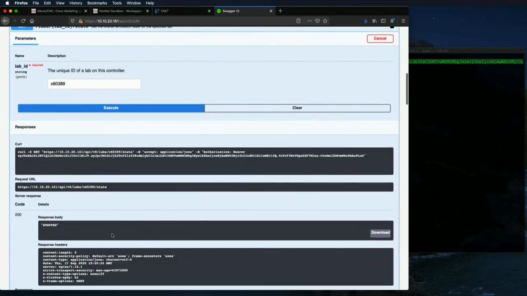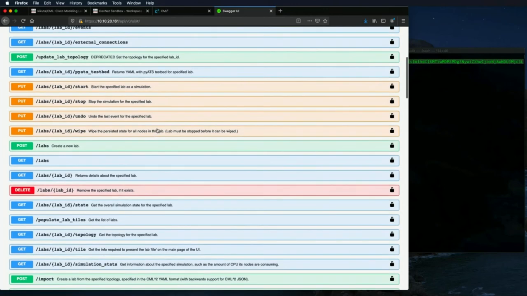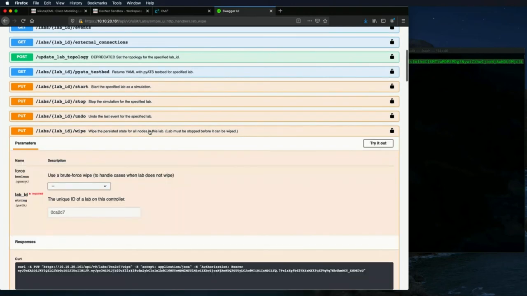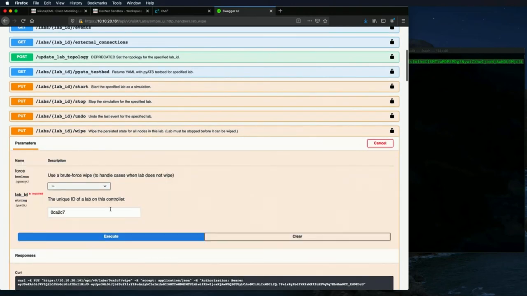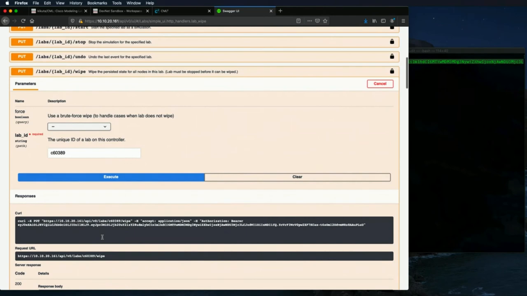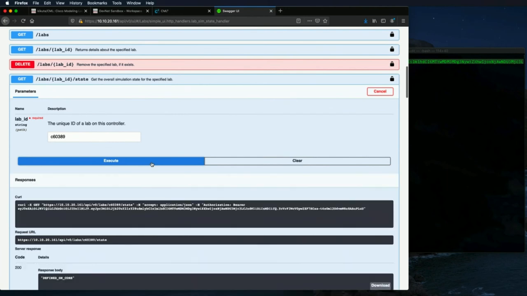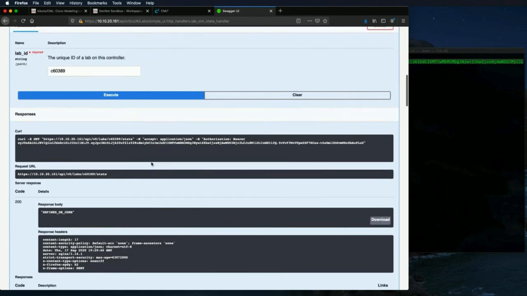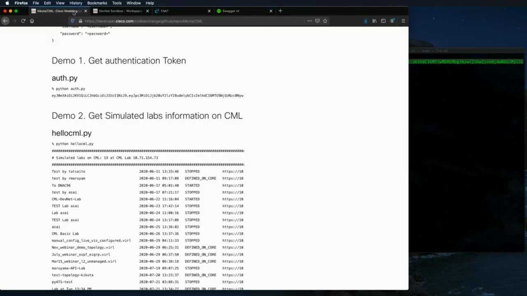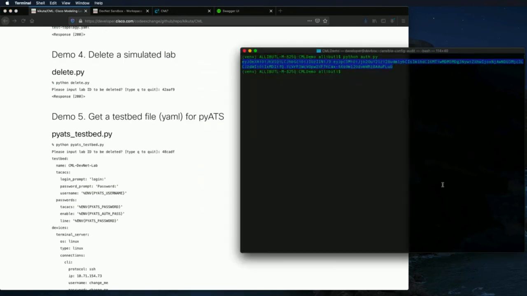So we can see my lab is now stopped. Before I can delete it, I also have to go and wipe the lab so that everything is back to the presets. So we'll go ahead and we'll wipe it. Success. And if I go back to the state, we should now be back to defined on core. So now let's go back to the repo and we'll run this last script, which will delete my lab.